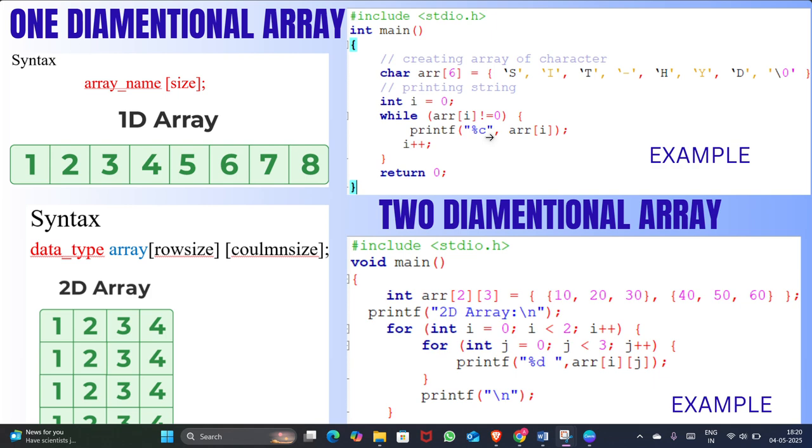Anyway, coming to the next part, we have the initialization condition i equals to 0, while arr of i not equal to 0. Here arr array of i. So first time when the condition is executed, arr of i at 0th index.